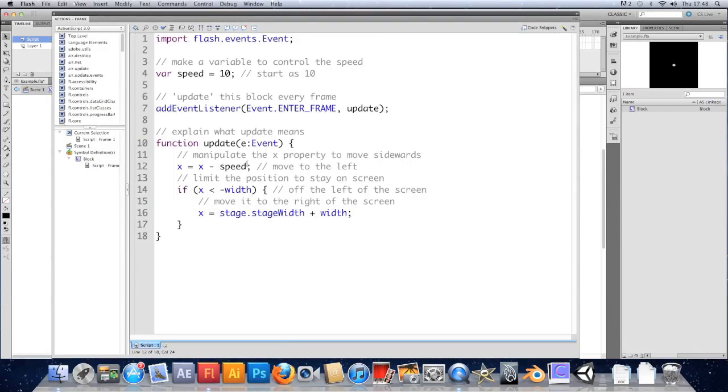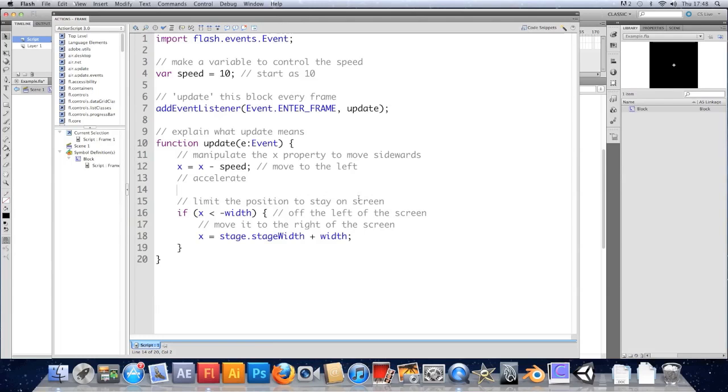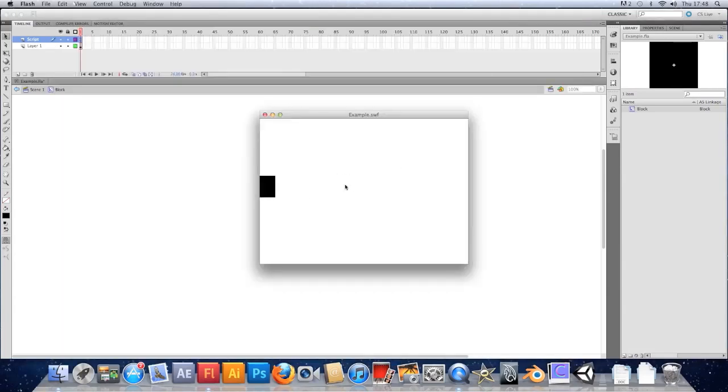And what we could do is speed this up a little bit. So every frame we could add a little bit to this speed, and it'll increase. If I exaggerate it a bit, so let's accelerate. We'll make the speed bigger every frame. So speed equals speed plus, and let's say 1, just so you get the idea. This will rapidly increase the speed. You can see that it's getting very quick, very quickly.